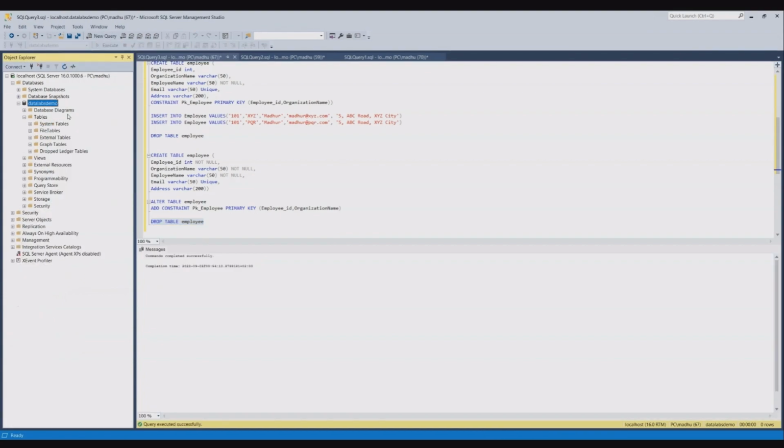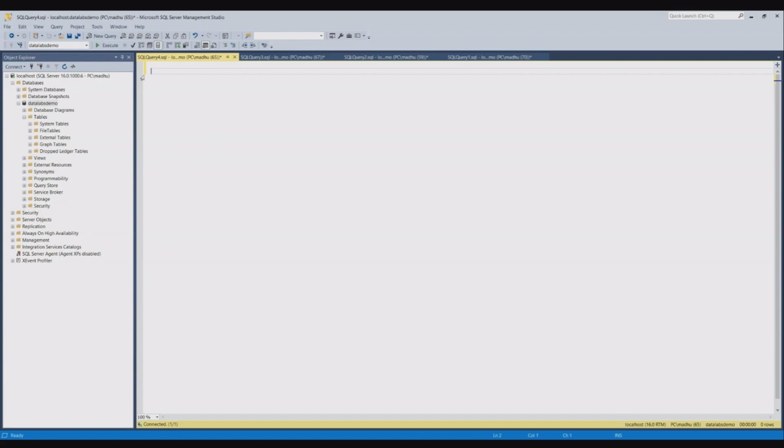Now let's create a new query. Now let's see what is default constraint with an example. When a default constraint is applied on a table, if the value for that column is left null, then a default value is added into that column. Now let's create the table employee with columns employee ID, employee name, email, address, and age, where we will apply a default constraint on age, which if left null will be 18.